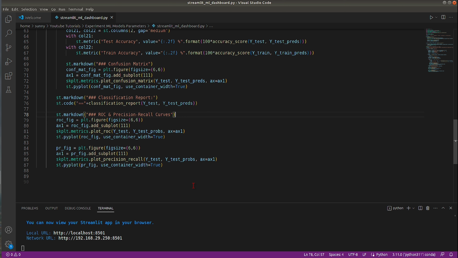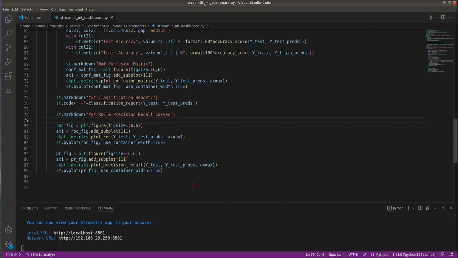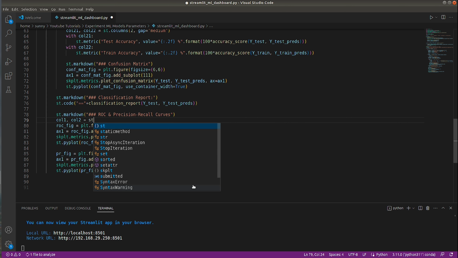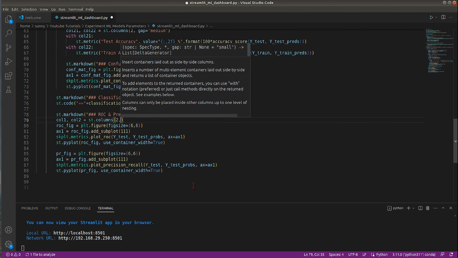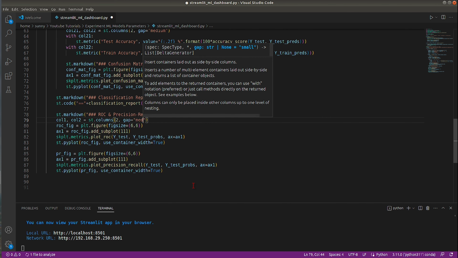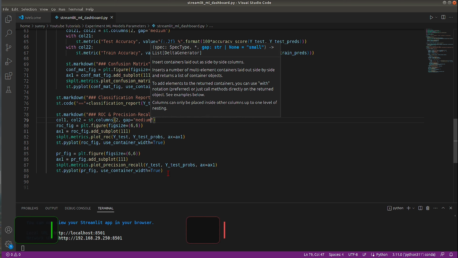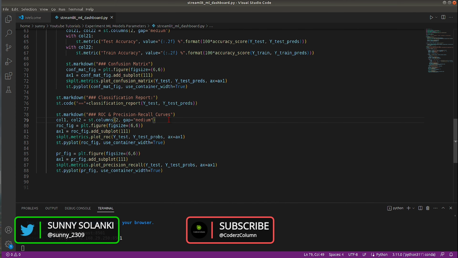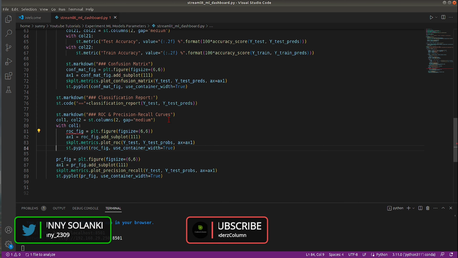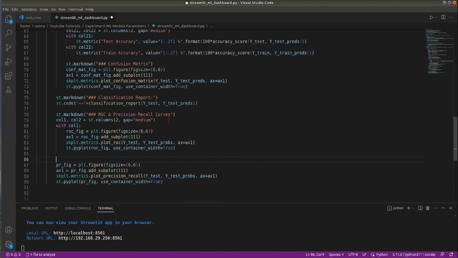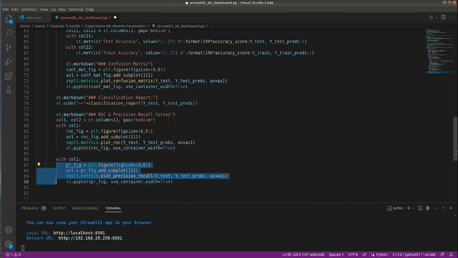In order to put them side by side, I will again create two column objects, col one and col two. I will divide the horizontal space into two columns using the columns function with two, and set gap to medium. This gap parameter accepts three values: small, medium and large. So you can select it based on your need. Again, I will say with col one, and all the code for ROC will go inside col one, and all the code for precision recall will go inside of this col two.